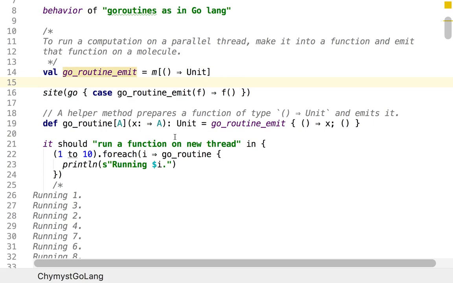In this tutorial, I will implement these constructions using the chemical machine, and we will see what the differences are between the methods of programming concurrent applications in Go language and in the chemical machine. The first construction is the goroutine, and this is quite easy. We just need to run a function on a different thread.